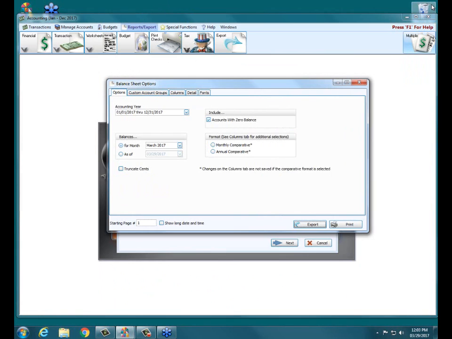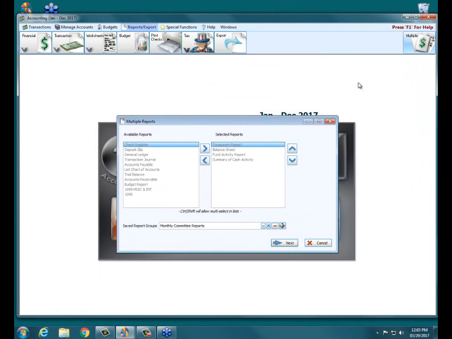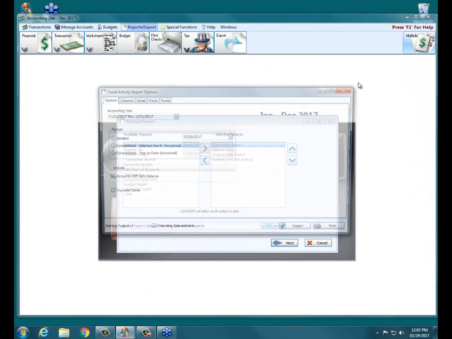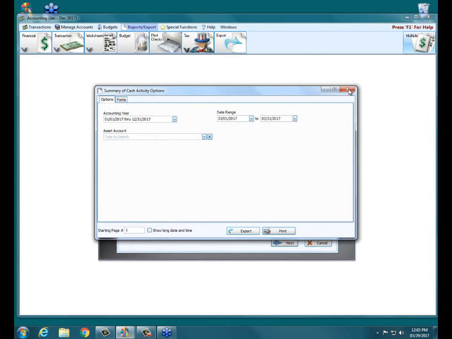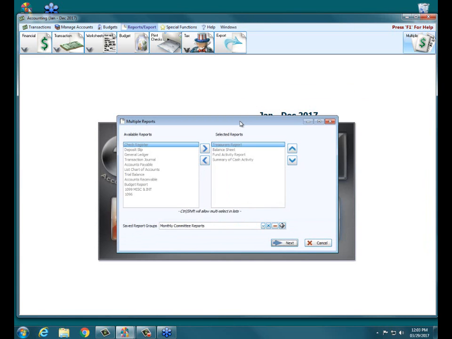Again, and the process continues through all four of each of the reports that I'm producing here. So once I cancel out or close out of my balance sheet options, it'll open up my fund activity report and then subsequently into my summary of cash activity. Okay. So as I close, without even going to the preview, as soon as I close out, it just opens up summary of cash activity, ready for me to do the same thing ad nauseum until I'm done. So I've printed my reports for this month of March.